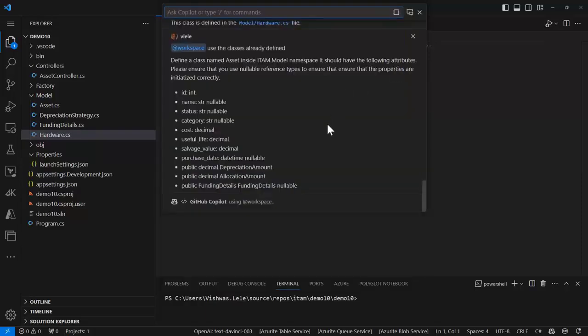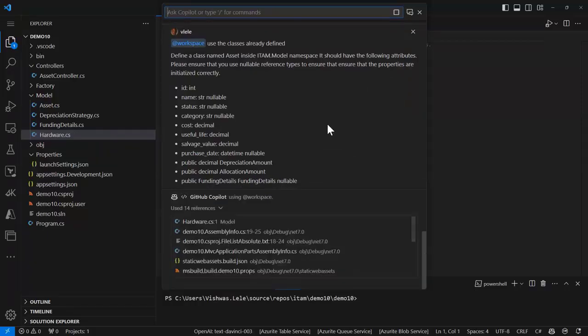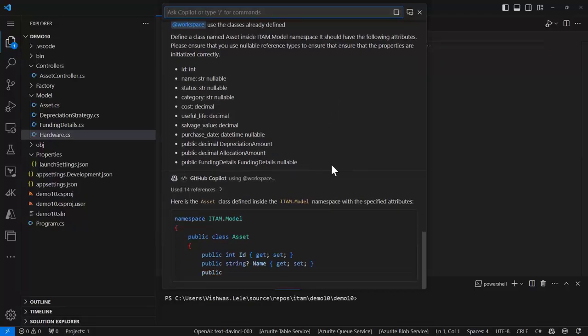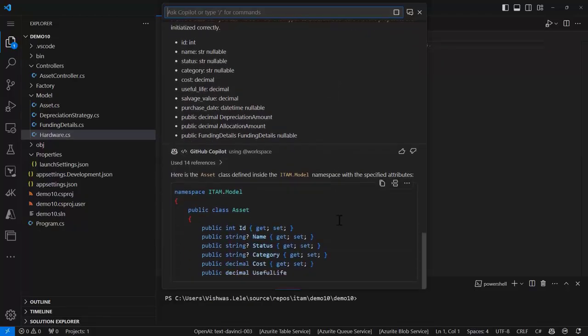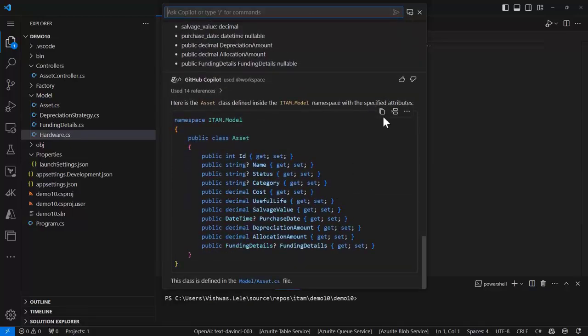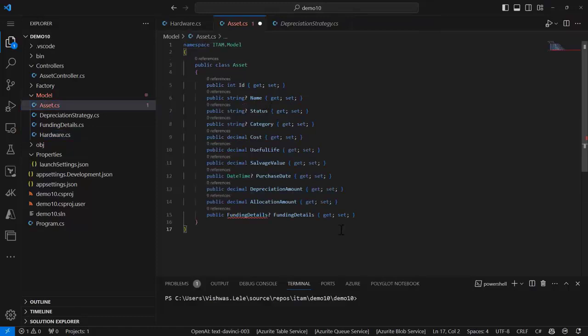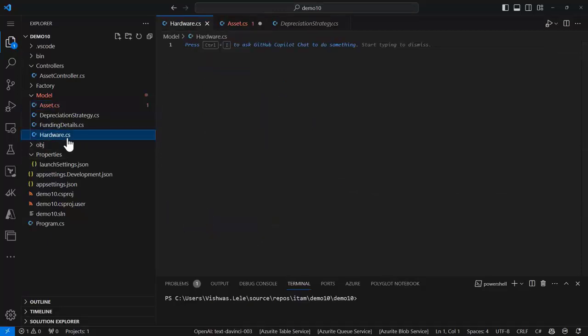Once this prompt is complete, you will see that it starts generating some code. Then we are going to copy that code into the asset.cs class. So I'll wait for it to complete giving us the code. Looks like that's complete. Let's paste it inside the asset.cs class. Here you can see the squiggly lines because the funding details class is not defined. That's okay. Let's go ahead and create the hardware.cs class.